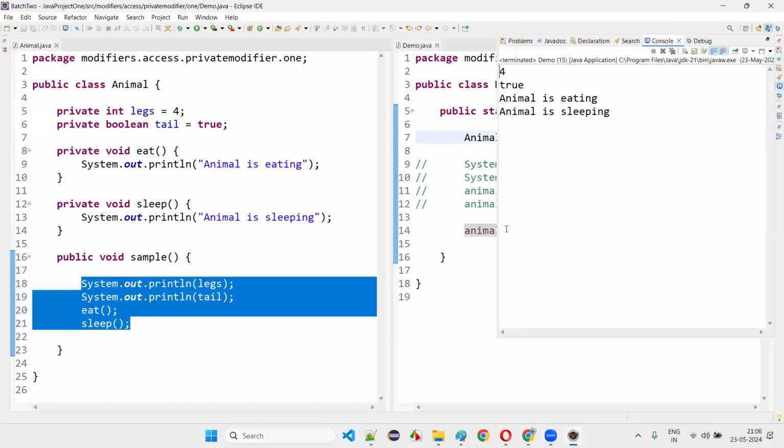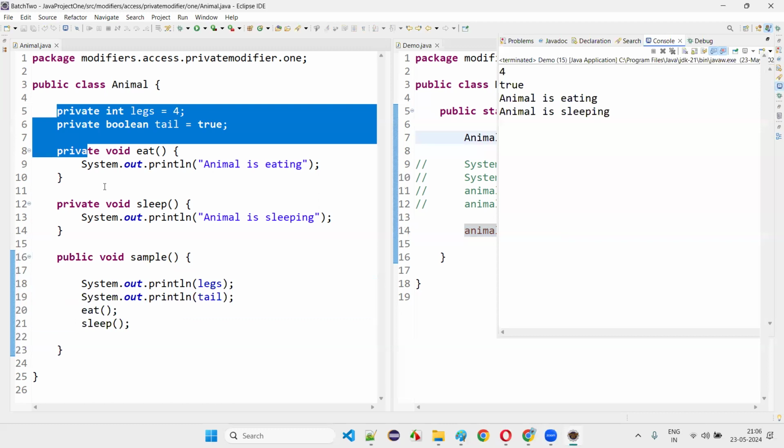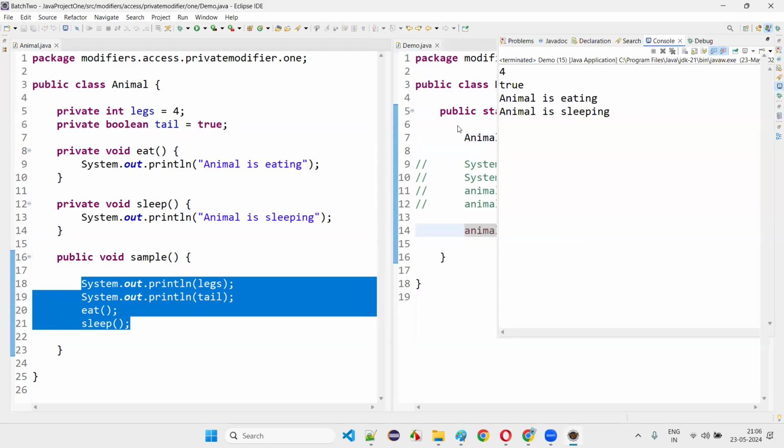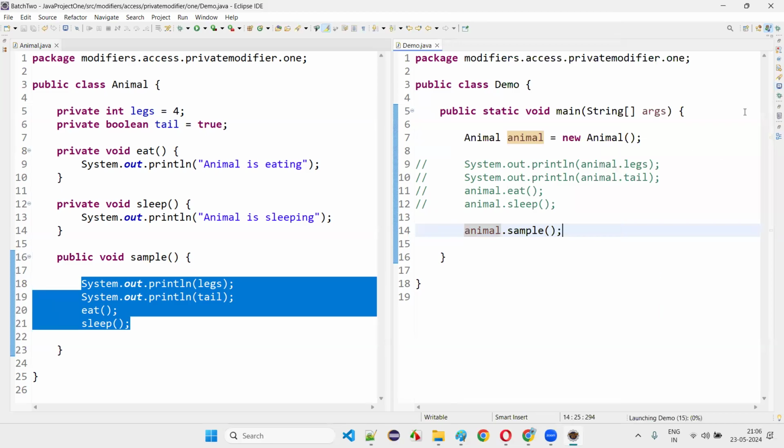Directly, you cannot access the private variables and methods of this particular class by using the object reference. You have to create one more public method inside that class containing the private variables and methods, access those private variables and methods inside the same class, inside the public method, and then you can call that public method outside the class. This is the way, guys. If you run this code, you see you are getting the output.